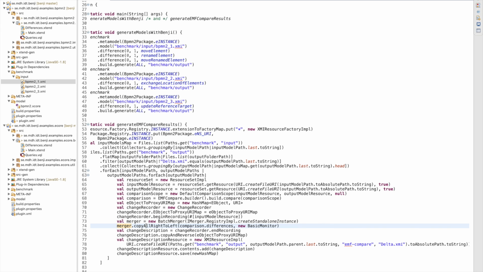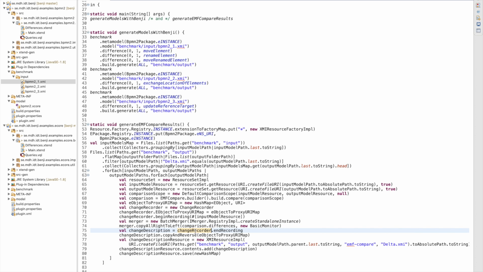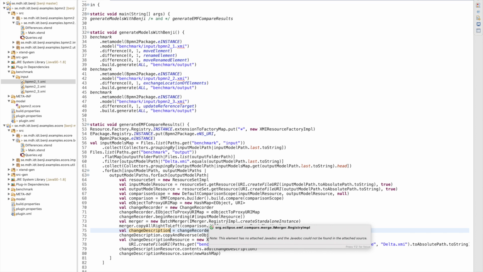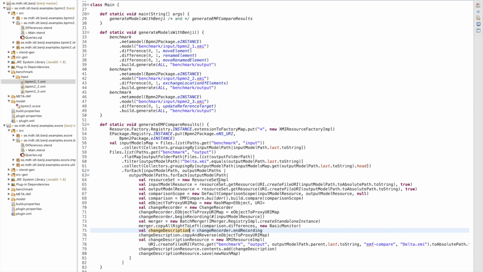As you can see in line 74. Once merged the model, we just stop the change recorder, we obtain a change description, which is going to be on the same level as the one generated by Benji, but containing all the set of changes applied to the model according to what EMF compare has been able to detect, which might be wrong or might be correct.